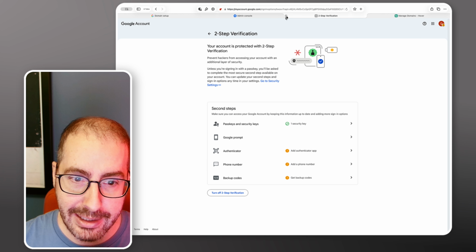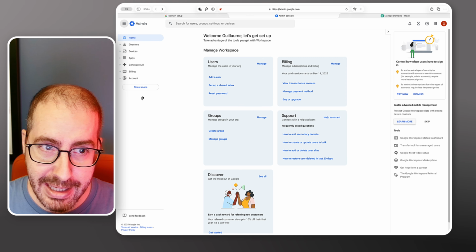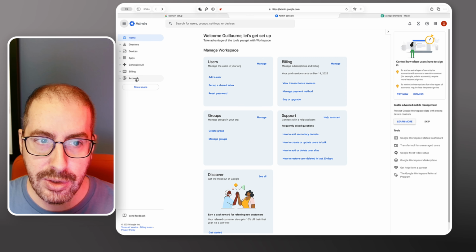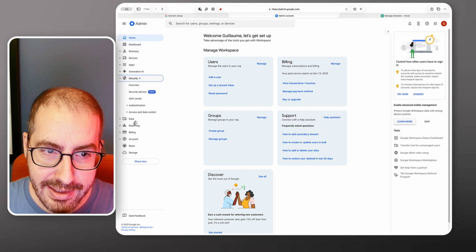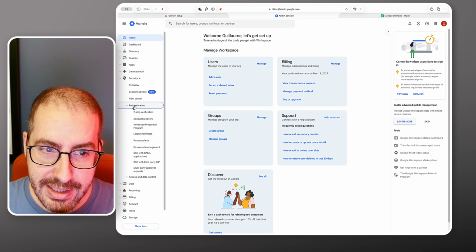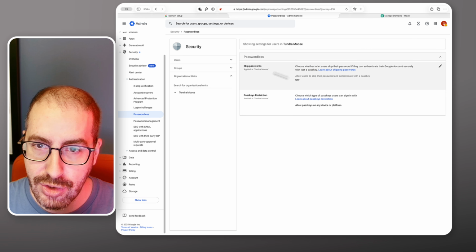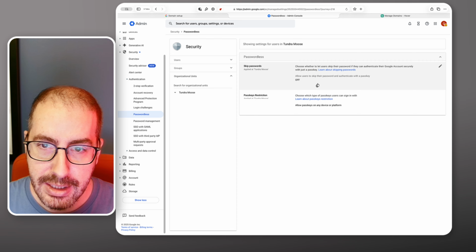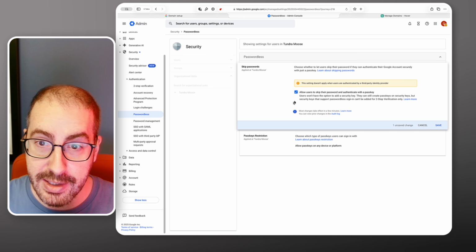So now I'm going to go back to my admin console, and the first thing I'll do is expand this menu right here, and go to show more so I can see the security settings. So the first thing we're going to do is go to authentication, and check passwordless. Make sure that's enabled. It should not be by default. So we're going to enable this. That's going to let people sign in with just a passkey.